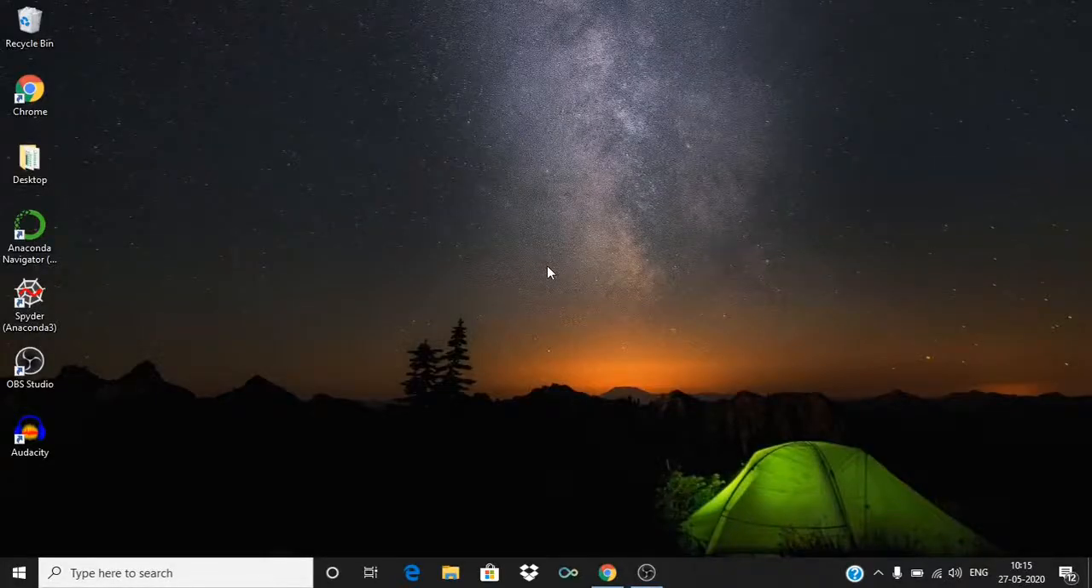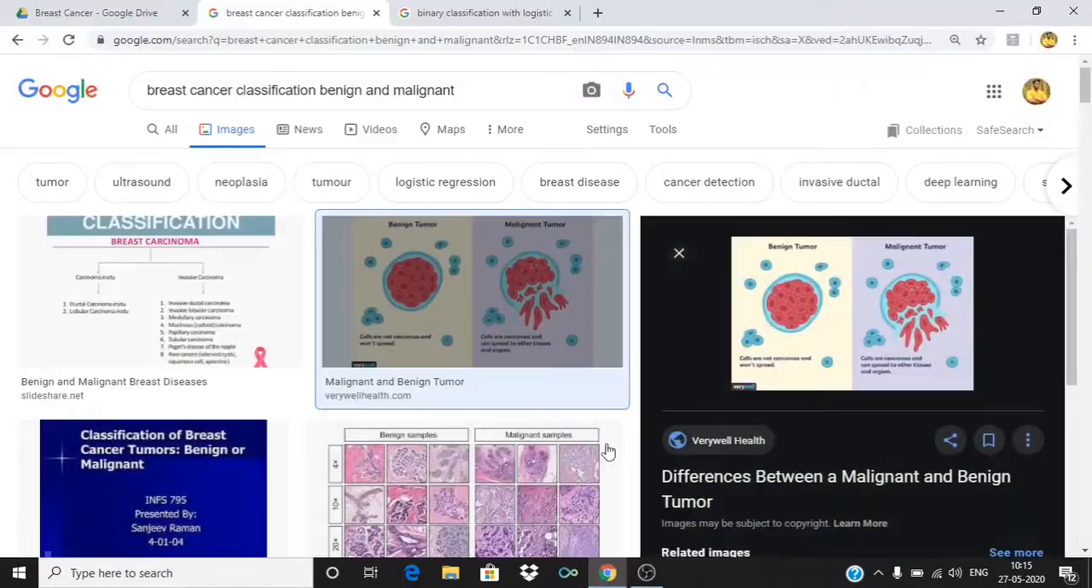Hello guys. So the project we are going to work on in this video is to detect whether a person has breast cancer in benign or malignant stage. So we are going to use logistic regression in order to detect this. So let's get started. So as you can see in these images, there are two stages of cancer.